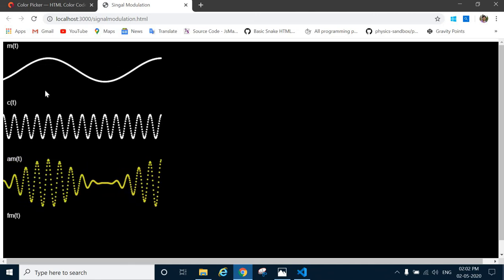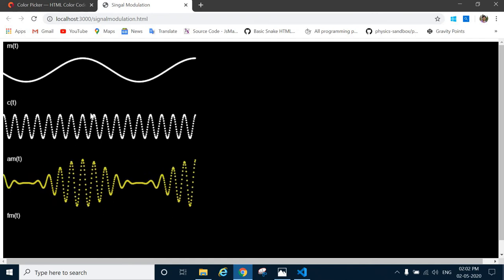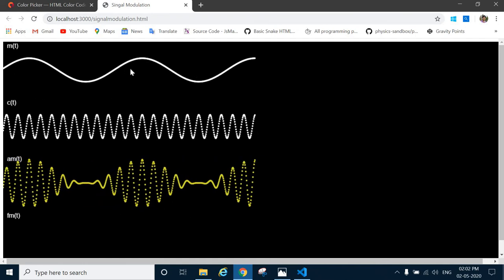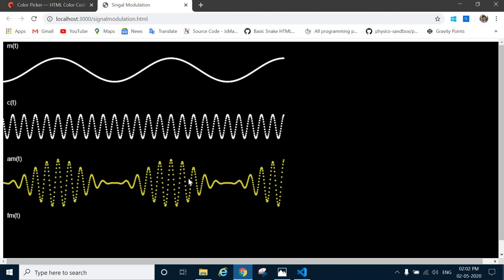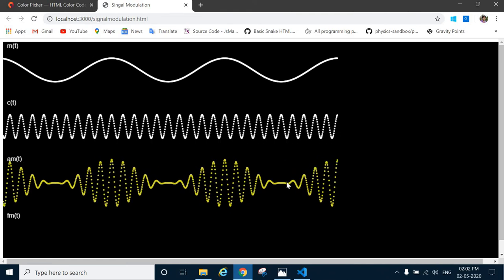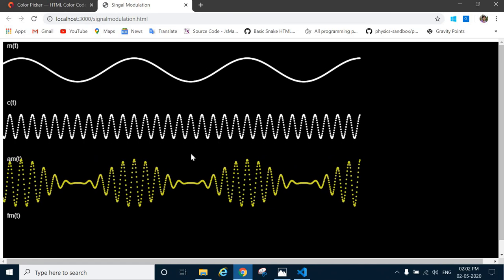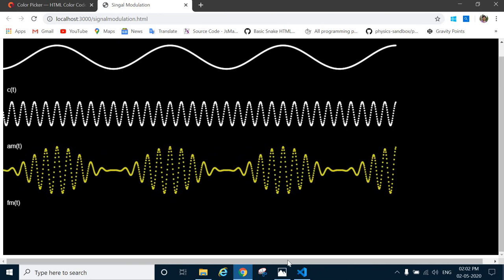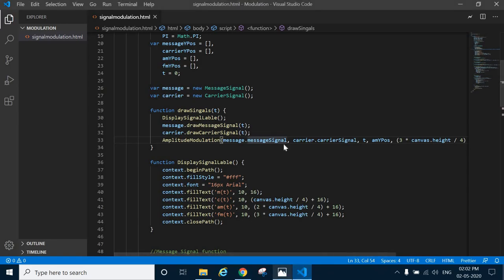Yeah, so this is our amplitude modulated signal. So simply if you see the meaning of this amplitude modulation, the carrier signal amplitude is changing based on the amplitude of the message signal. So when the amplitude is high, we have the high modulated amplitude. When the amplitude is less, then it is less modulated. So this is the amplitude modulated signal. Now let's draw the frequency modulated signal.